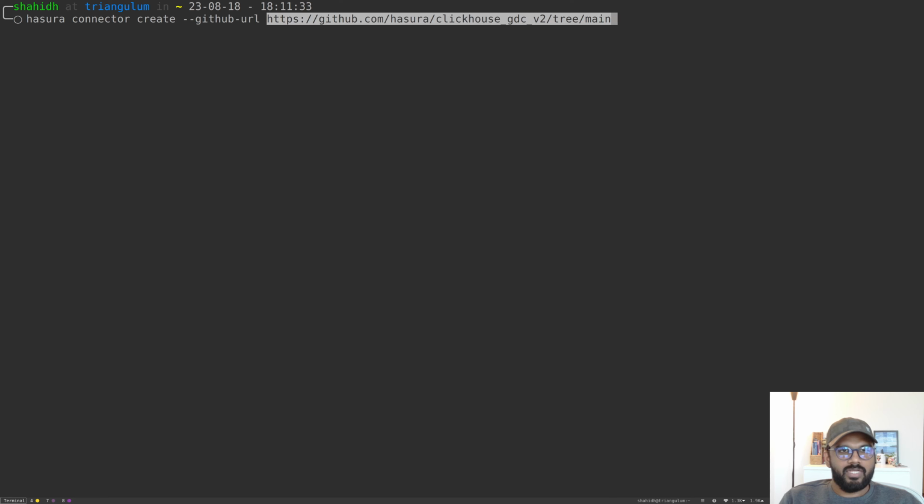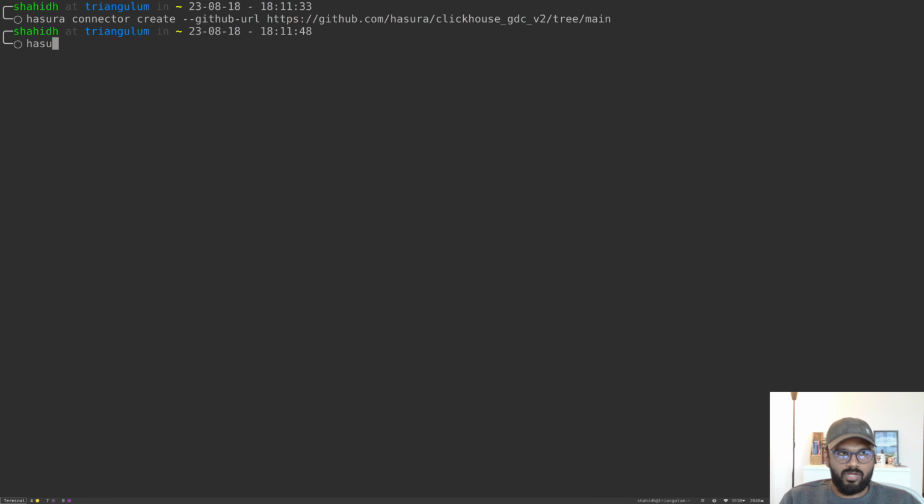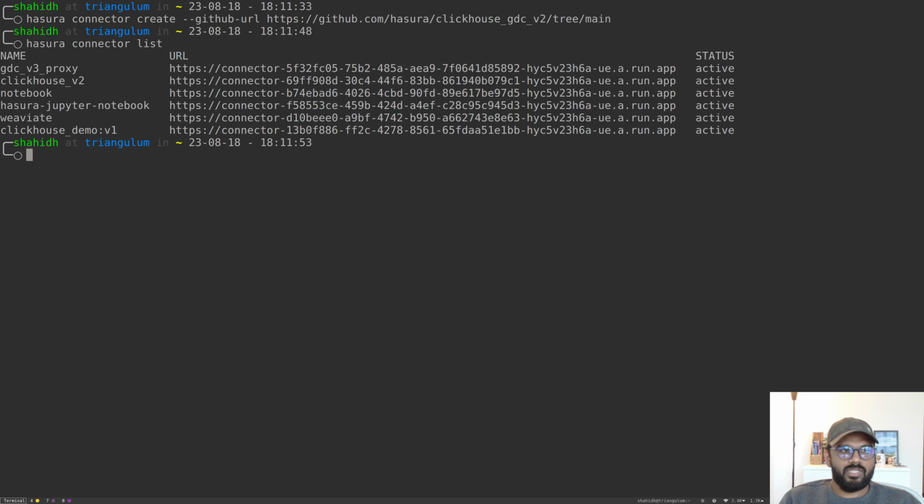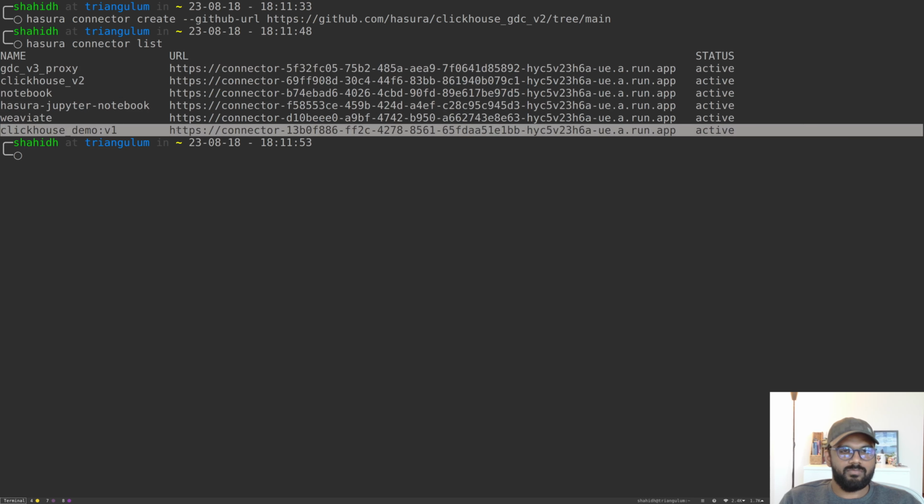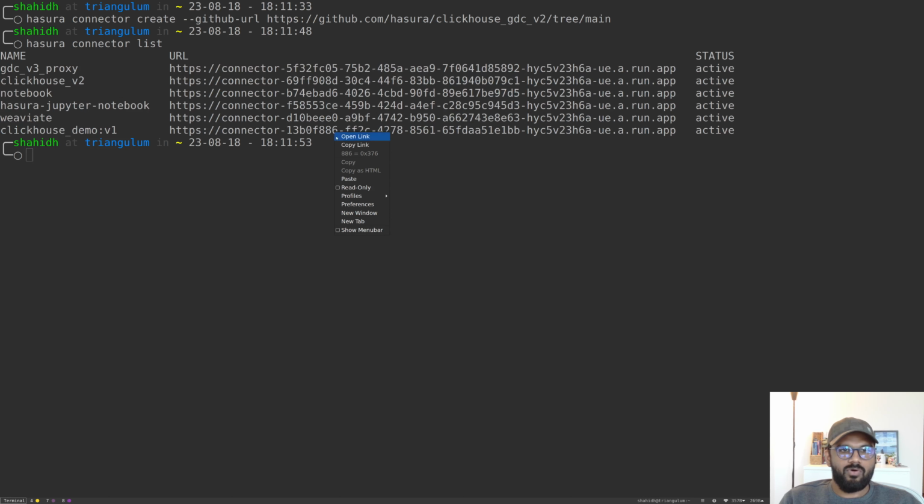And then you press enter. The connector is going to get deployed, and what you are going to get in response is the Hasura connector list. These are all the connectors that I have deployed, so this is the particular one we need. You're going to get a URL for that connector.